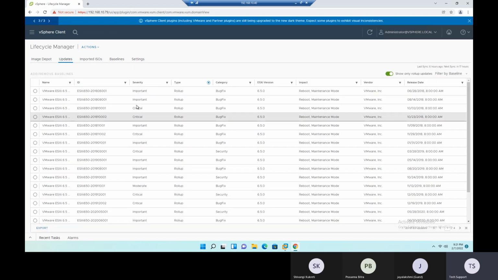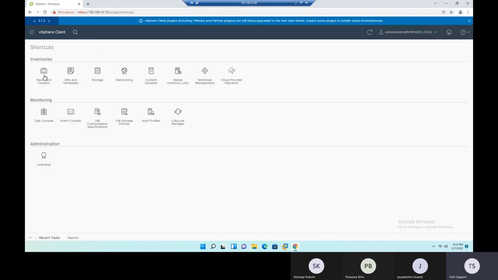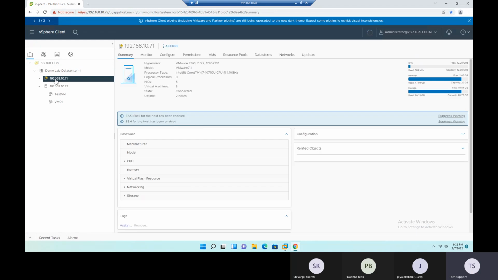Okay, so it will show automatically what all the latest updates available are, but it is showing the 6.5. But currently these 6.5 updates are not applicable to our ESX because our ESX is already a latest version. When I select the ESX host summary tab, you can see our current version is 7 series, 7 series with update 2. So we no need to do the 6.5 updates because it's already an updated ESX host.